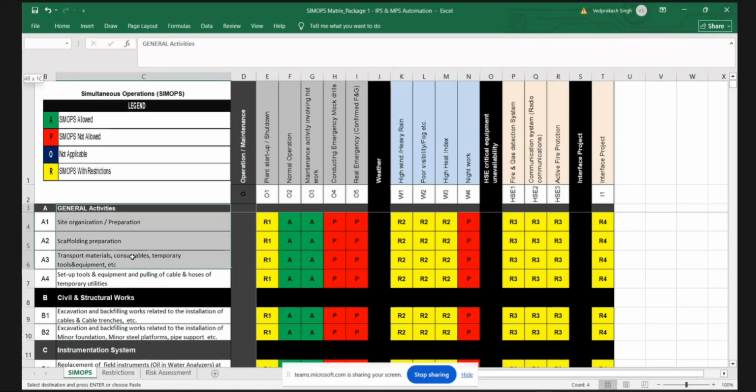All this activity we have identified in the general category in terms of adverse weather: hot, high wind, poor visibility, hot weather. These all are coming into the R2 category. The reason is very simple, because we have company adverse weather restrictions, and this has to be restricted as per the UAE norms as well as company procedure.